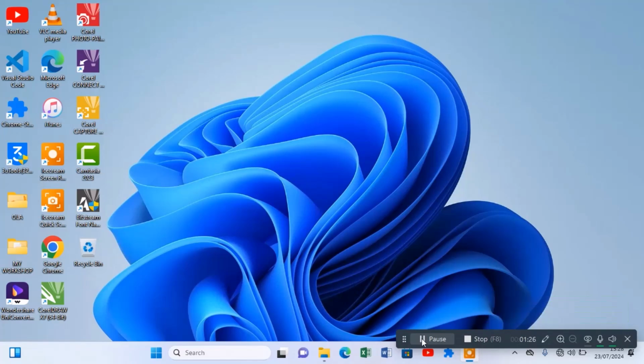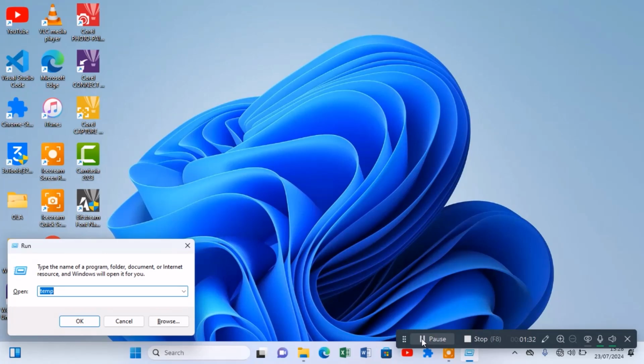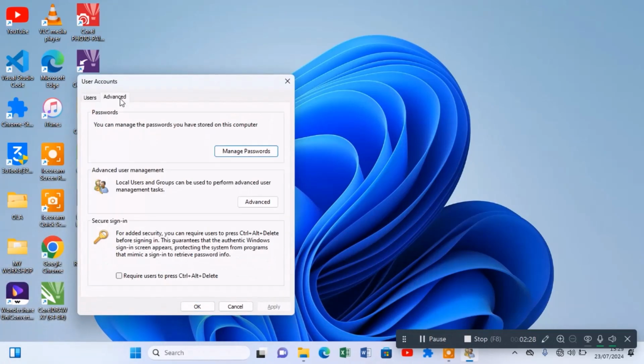To start, launch the Run command by pressing the Windows and R keys simultaneously, Windows R. A small pop-up window will appear. Type netplwiz in the text field and then click the OK button, or press the Enter key, to continue. The User Accounts panel will appear on screen.